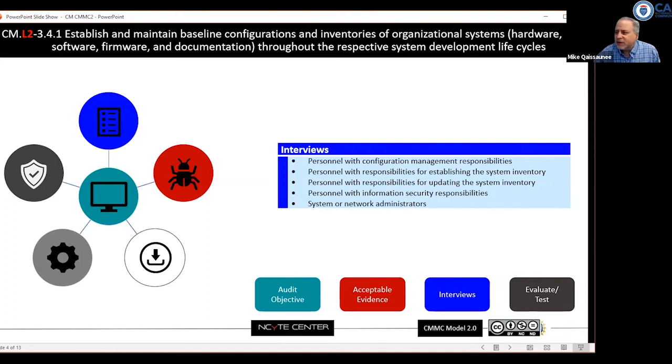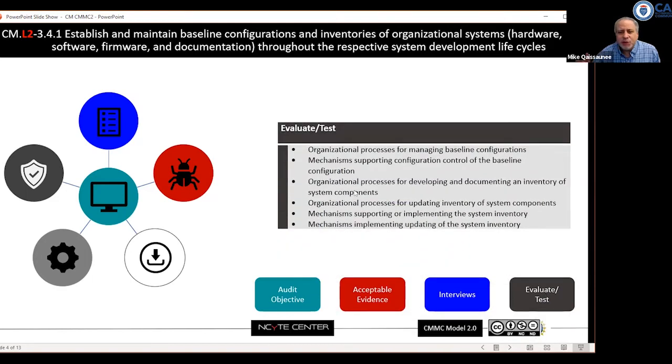In terms of baseline and inventory interviews here: whoever the individual is, or individuals with configuration management responsibilities, the personnel responsible for establishing the system inventory, the personnel with responsibilities for updating that system inventory, and often they're going to be the same. And then the personnel with information security responsibilities, and again, that's at a higher level. And then finally, our system or network administrators. And as we go through these, you'll see a lot of the same roles repeated in some of these interviews, because often it's going to be those same individuals that have to get interviewed for this.